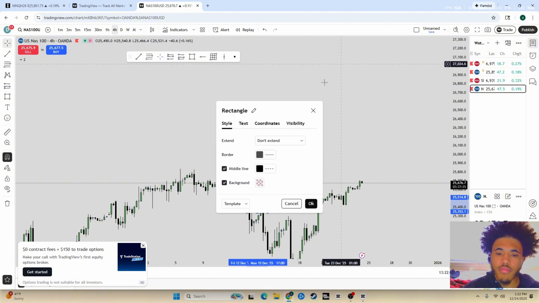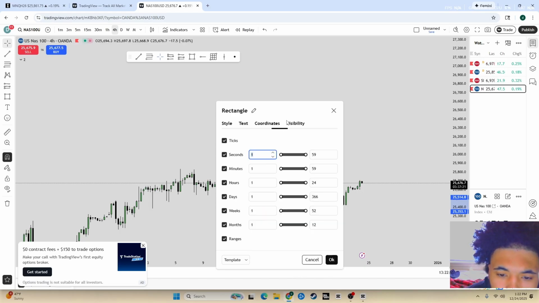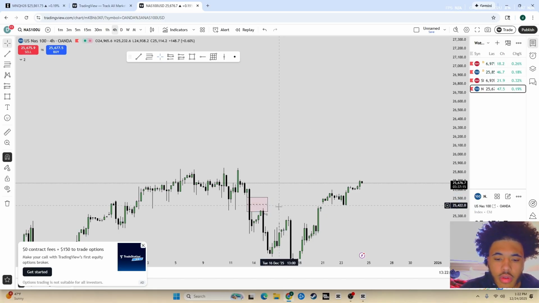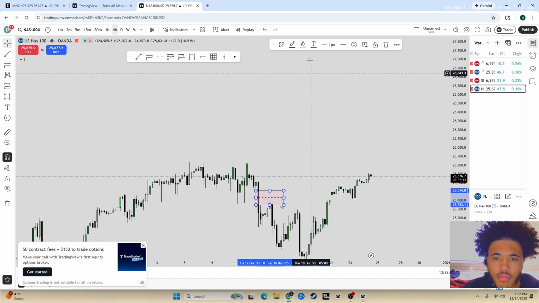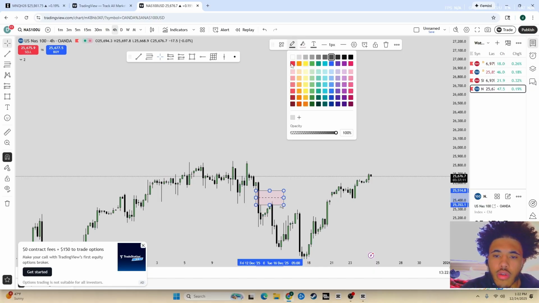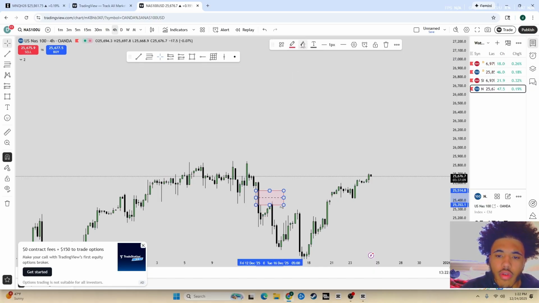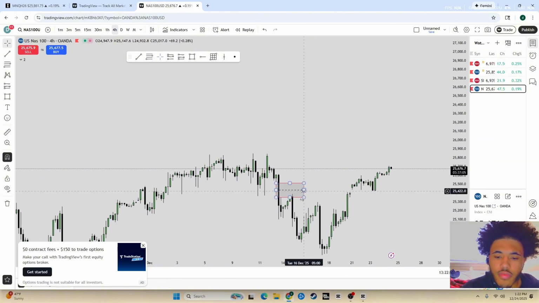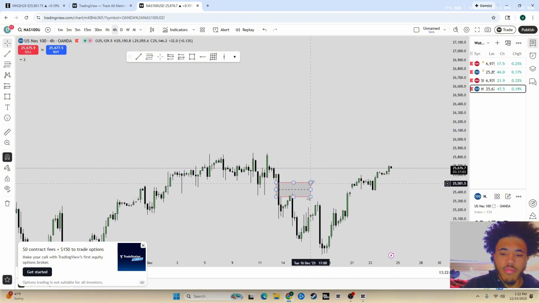You go to settings, background, like that, whatever. Text, you can draw in them, fair value gap. It's right at the bottom right there. Color, the red outline, you could fill it with, like, let's say gray. So however you want to see this.